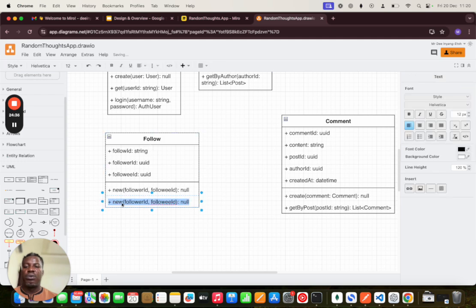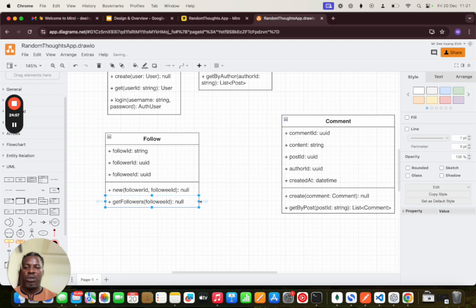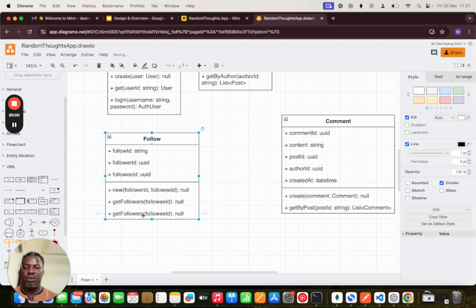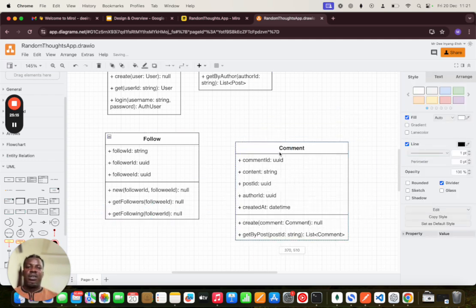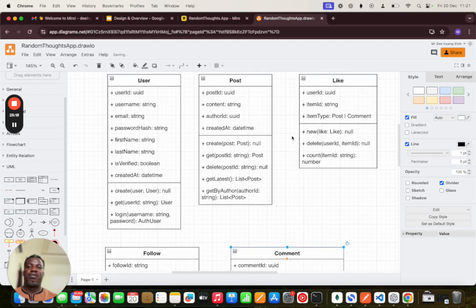So we have get followers, and what do you pass? You pass the follower ID. And if you want to get following, how many people are following me, or the people that I follow, you pass the follower ID. And that's all that we need to define.